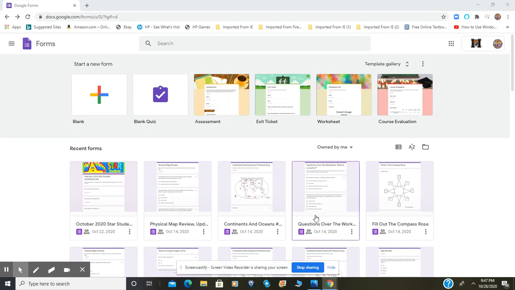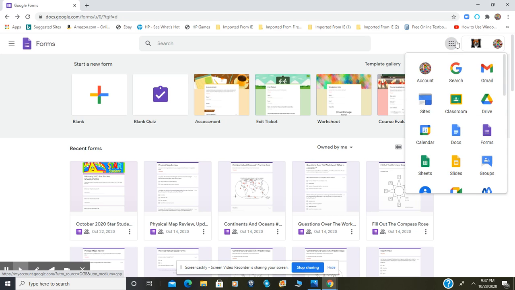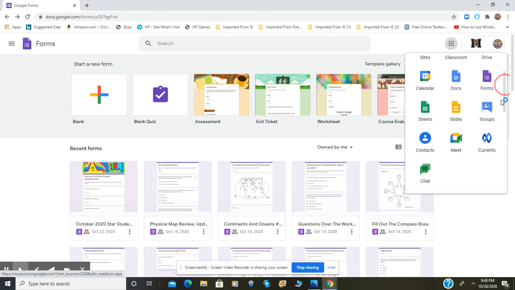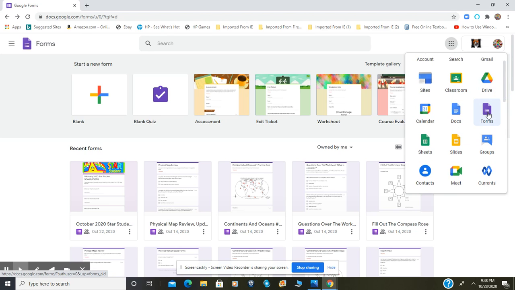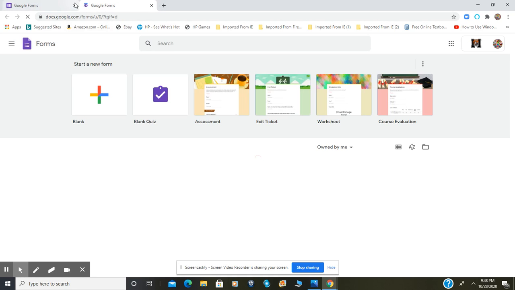I'm going to teach you how to make a Google Form quiz. To find Forms, you go up here to the waffle and find the word Forms. It should have a purple piece of paper. If you can't find it there, you can scroll down. It's right there, so I'm going to click on it and it will bring me to Google Forms.